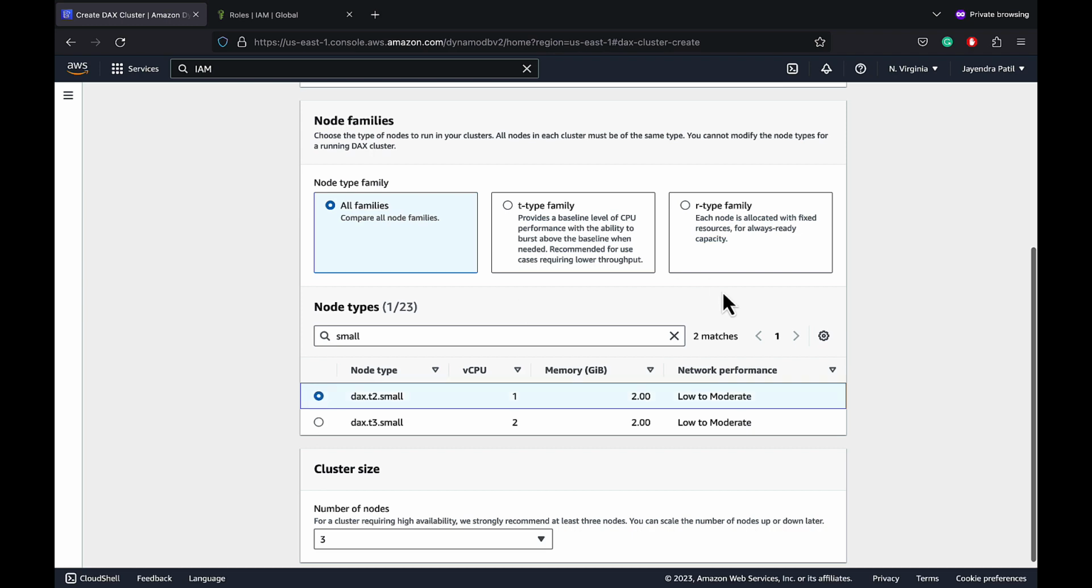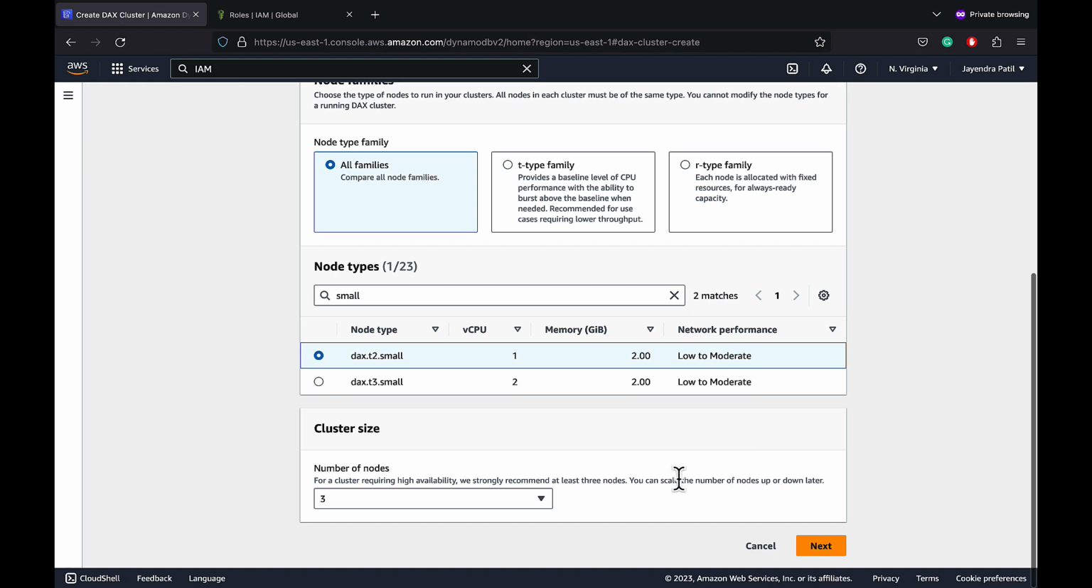The cluster size determines the number of nodes in the cluster. For a single node cluster, the cluster will consist of only one primary node. Whereas for a multi-node cluster, the cluster would have a primary node and multiple read replicas. You can choose a number between 3 and 10.